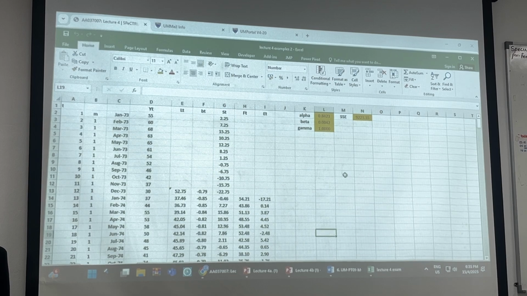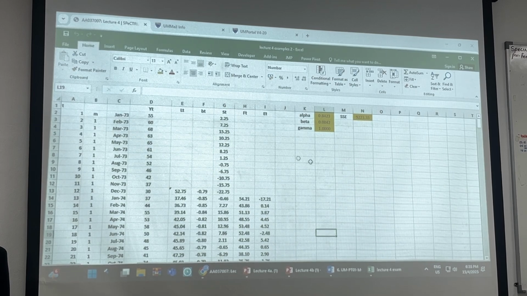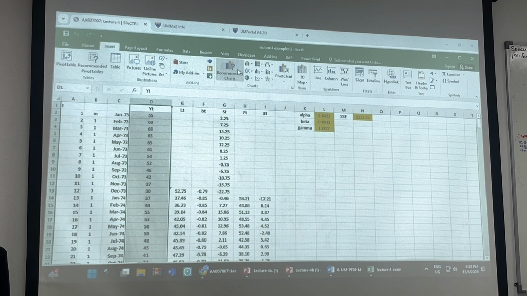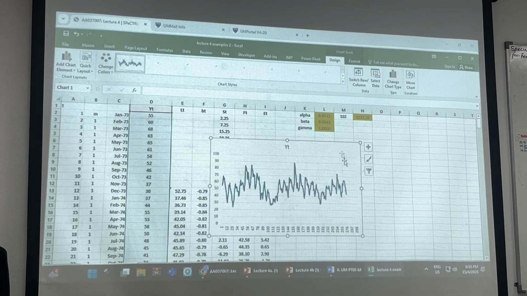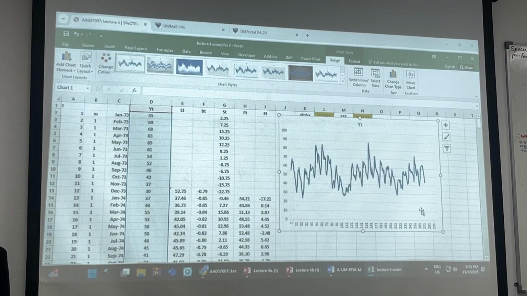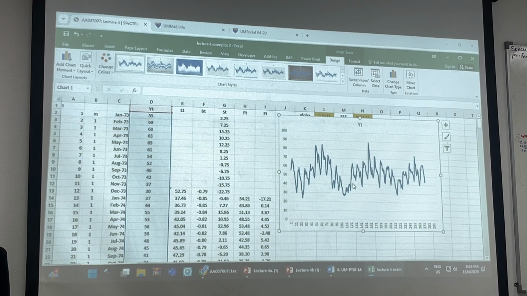So we have housing start data. If you inspect the reproduced graph, you can see this one. In terms of the trend, it doesn't seem to have a trend, it's horizontal.